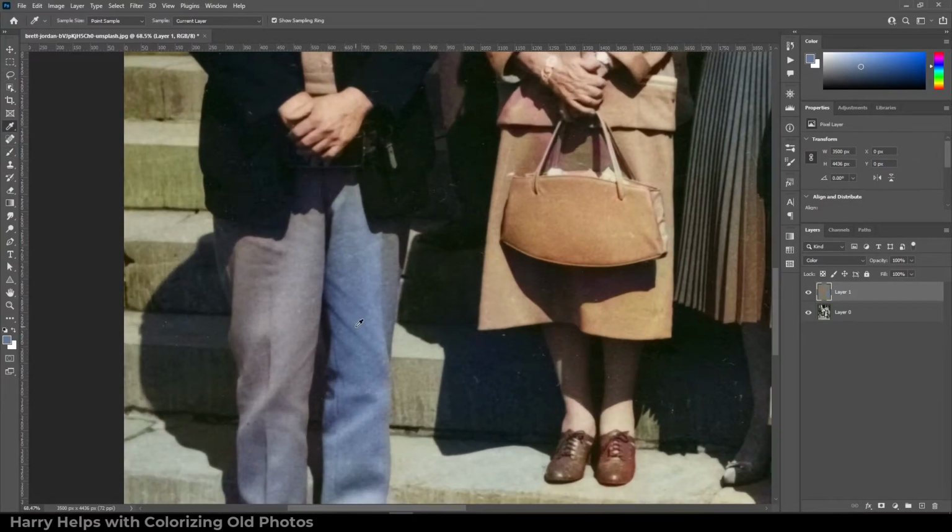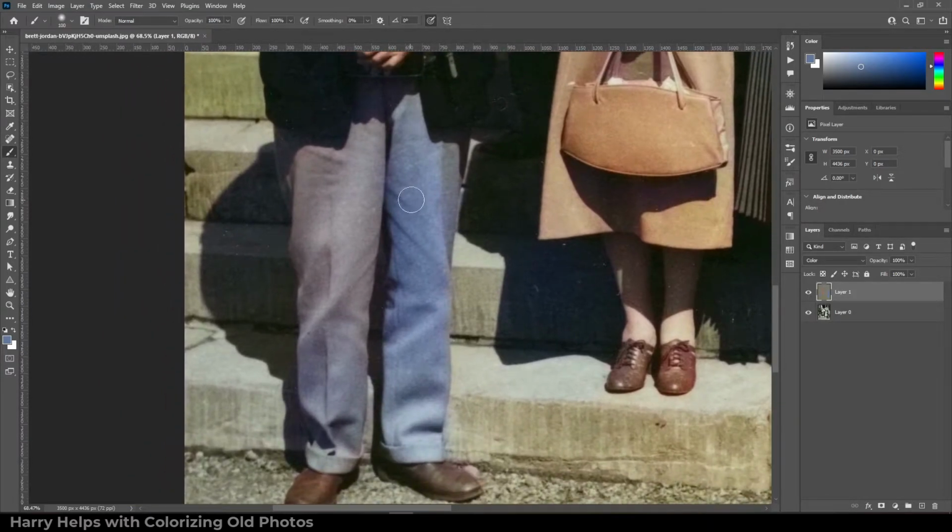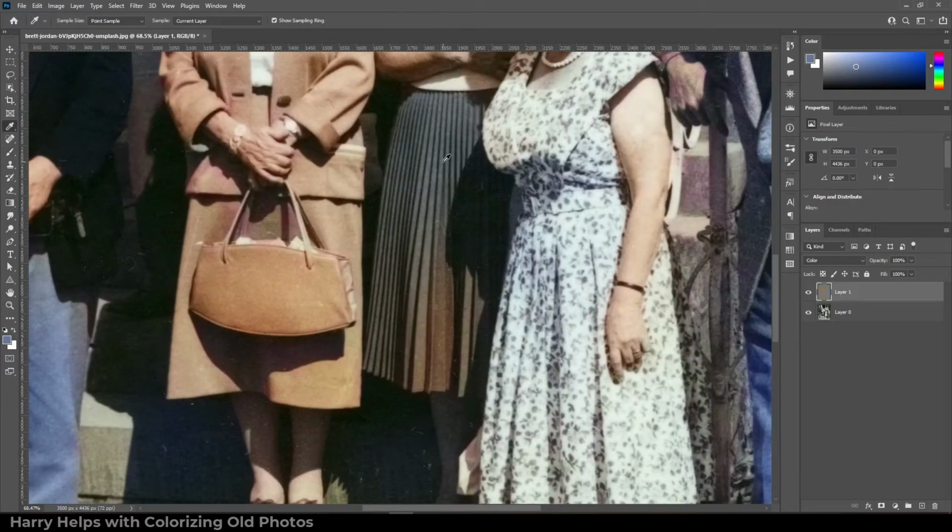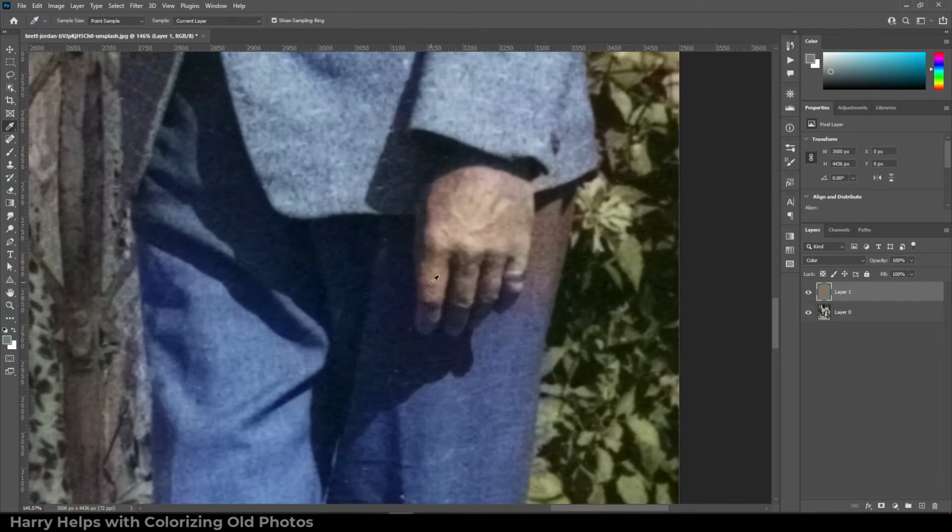Switch to your Eyedropper tool using the I key and change the sample mode at the top to Current Layer. This will ensure we are only sampling the color from the color layer rather than the combined result of the black and white plus the color. Now we'll use our eyedropper to select the blue from this man's pant leg and then switch to our brush using the B key. I'm using a soft brush here to avoid harsh edges. Now we can paint this blue color on the left pant leg so that it matches the blue on the right pant leg. We can use this same method to fix this woman's skirt and to fix this man's hand on the far right.